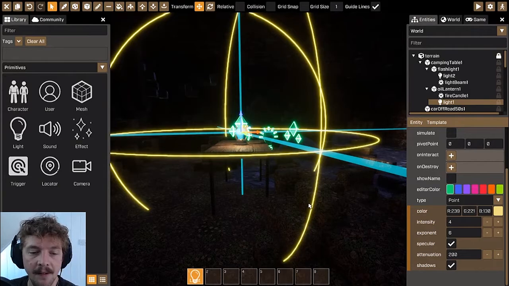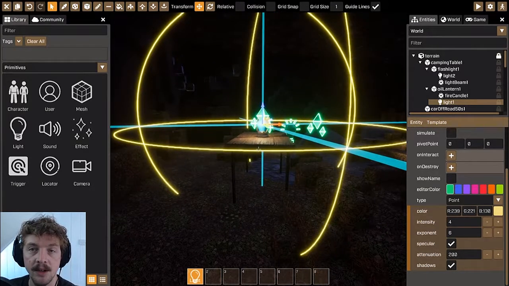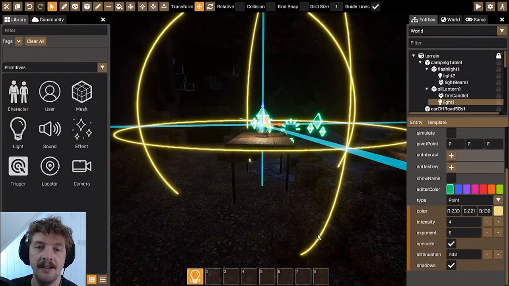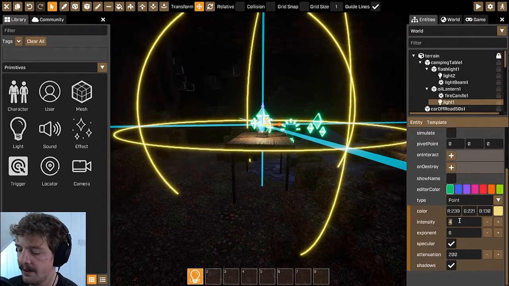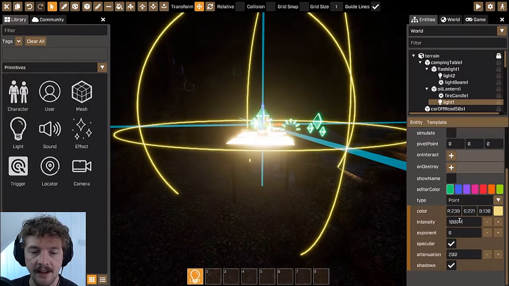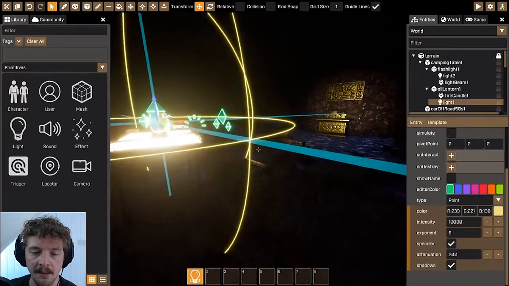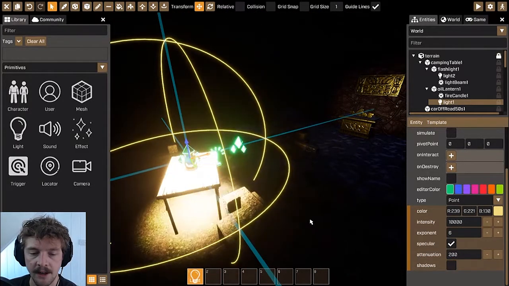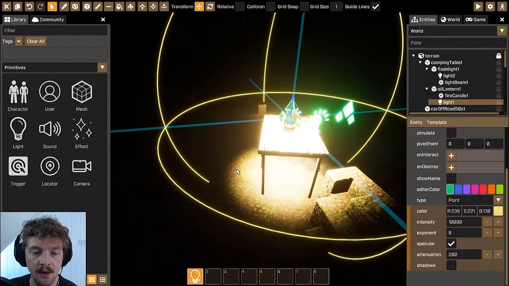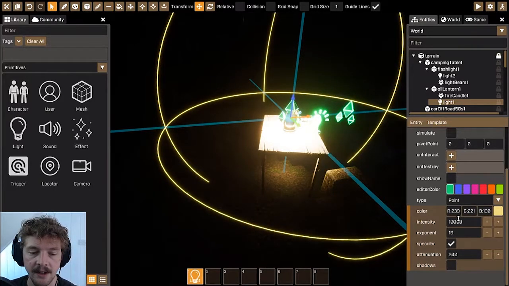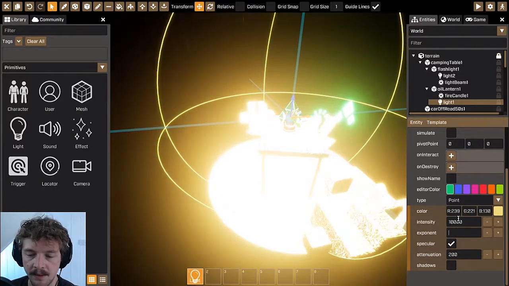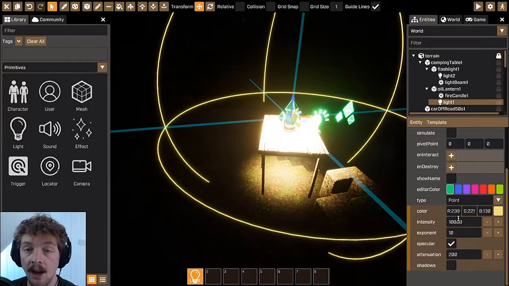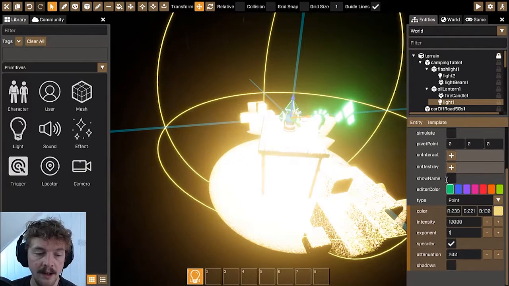The exponent is the fall off, so how sharp the edge of the light is. This is easiest to explain if I crank this intensity up. You can see at the moment, and I will turn off shadows for now, it's got quite a soft edge, and in fact the higher this number, the softer the edge. So 10, fairly soft. The lower the number, the more crisp and sharp the edge. So an exponent of 1, you can really see a very, very defined edge.